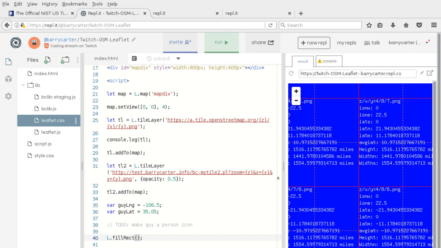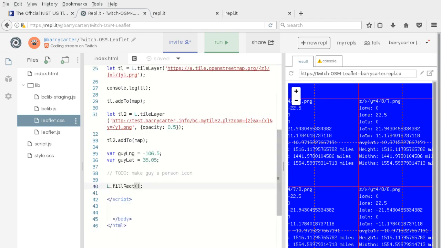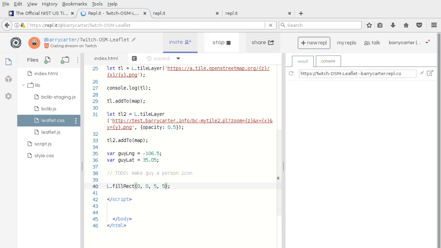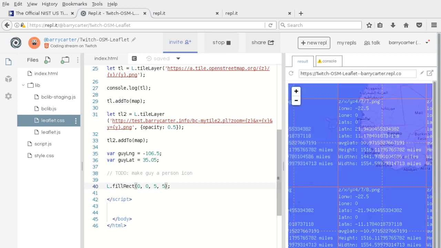I'm looking at something you can't see. And it looks like it just wants four coordinates. It wants an x-coordinate, y-coordinate, and then a width and a height in that order. So let's see if we do that. Now this might not work because of the way this map is projected. We're going to make our rectangle 5x5, so it'll be easily visible if it works. Let's run this. And we can see here that it did not work.